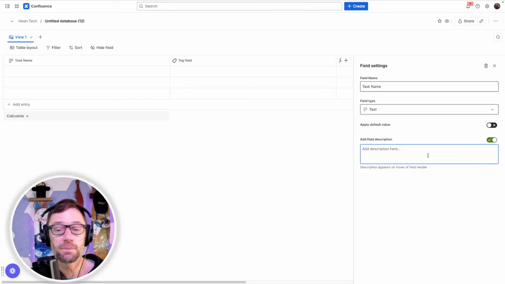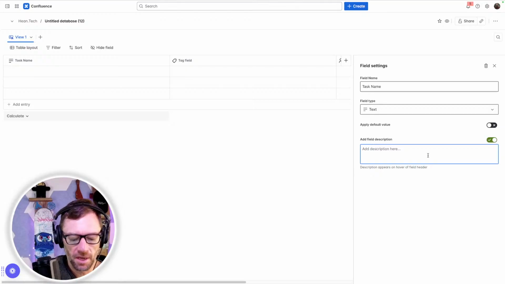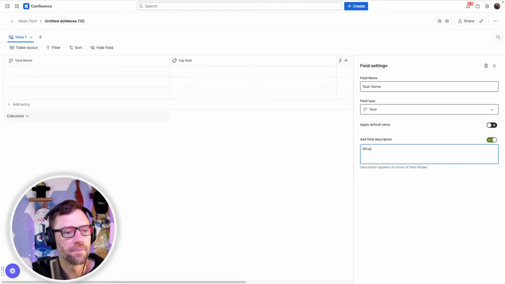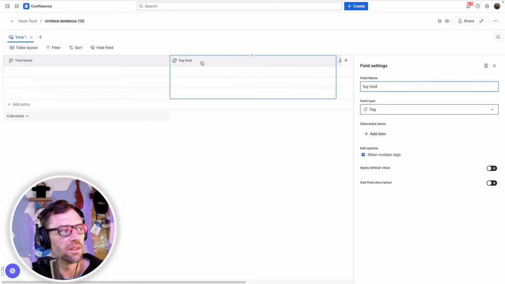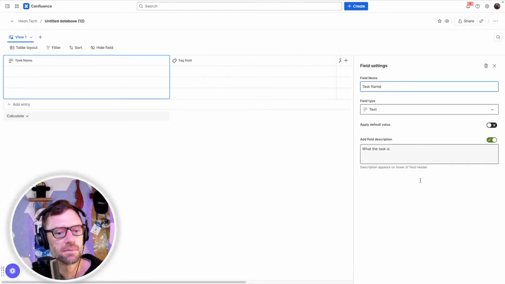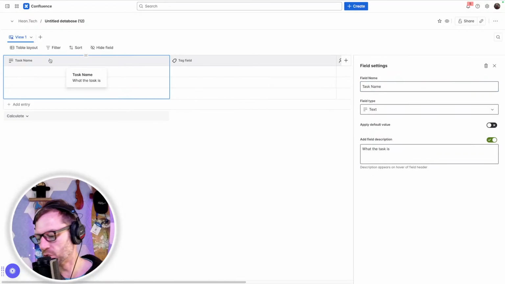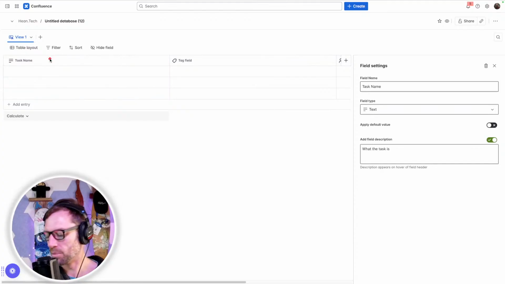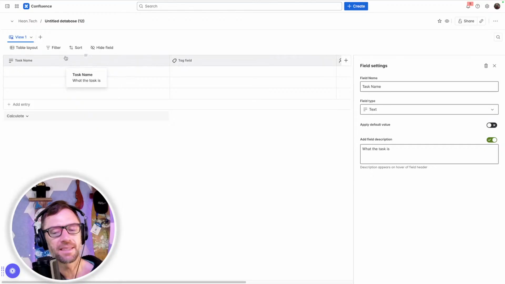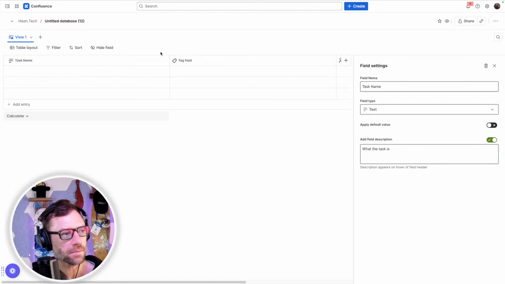Please always add descriptions. This makes it easier for other people to understand what's going on. It also makes it easier for you when you see it in the future, what you need to do or what it is. So future you will benefit from this. And you'll notice that that description shows up as a pop-up when you mouse over the name of the column. So it'll show up here: task name, what the task is. So this helps your team out.